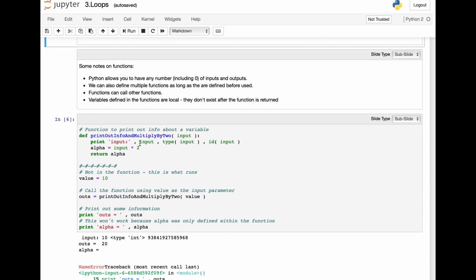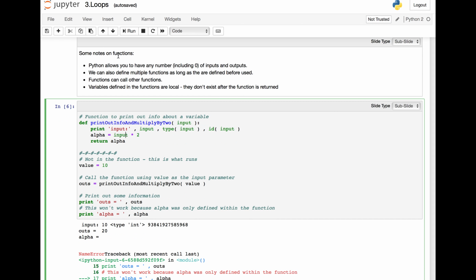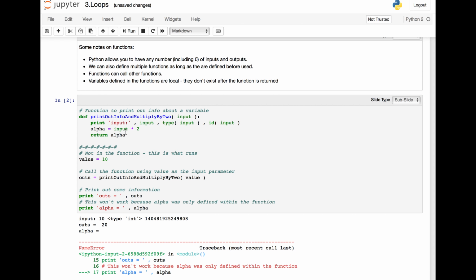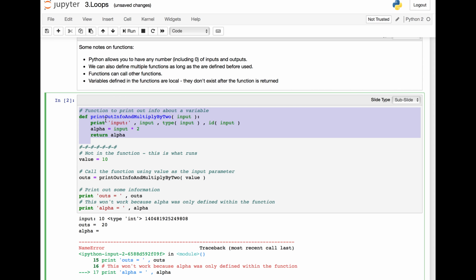Okay, so let's take a look at a little bit of code here. I'm going to run this just so that everything goes through. So this top here, we're going to define our function. Our function name is print out info and multiply by 2. A long name, but it's descriptive of what goes on in the function.